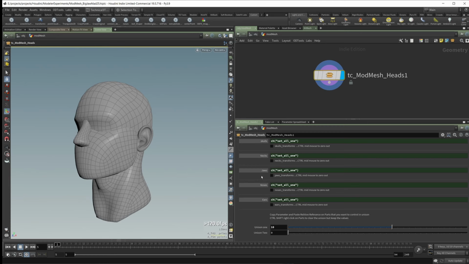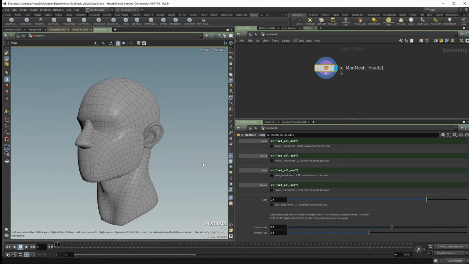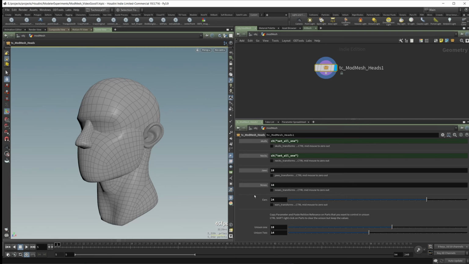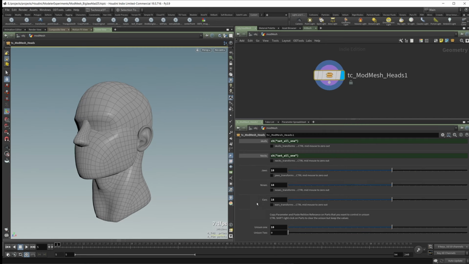Now we want to disconnect. Everything's on this one unison slider, so let's say I like the skull and the neck on this one, and I want to disconnect the jaw, the nose, and the ears. To disconnect these sliders, you hold Control Shift and then left mouse button on that slider. Or you can alternatively right click on it and then come up and delete channel. That'll also do it. And then click on them again and they'll update.